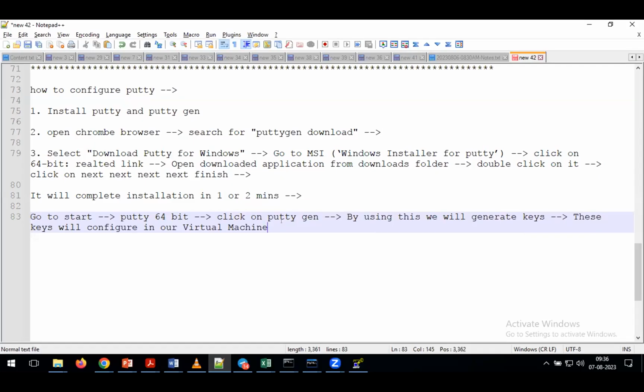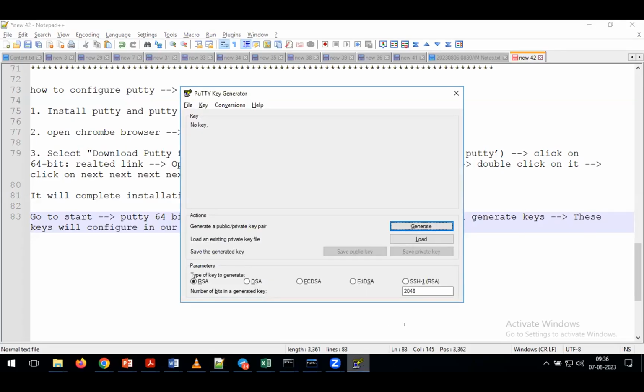That's the reason first we are going to open PuTTYgen. After opening PuTTYgen, what we have to do here? We need to generate the keys. If you want to generate the keys, just click on generate in this window. After clicking on generate, please remember, Andy, please move the mouse like this here. Then only it will complete the process fast.